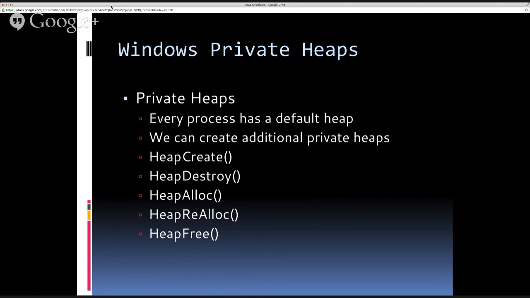In Windows, there are private heaps, and there's also what's called the default heap, and every process has the default heap. But you can also create additional private heaps. There's a series of functions you see here, HeapCreate, HeapDestroy, etc., that you can use to create these additional private heaps.